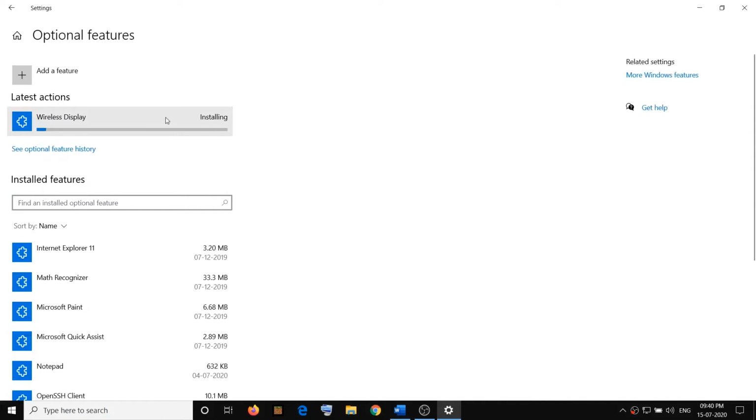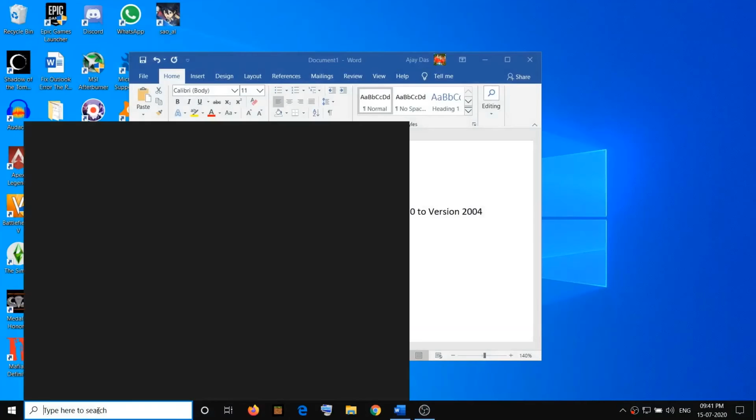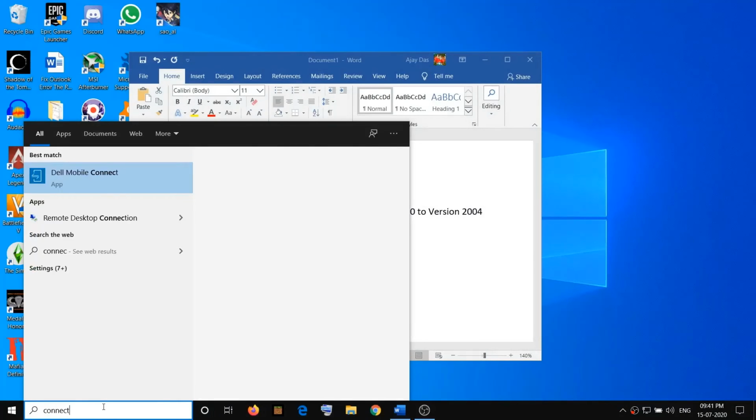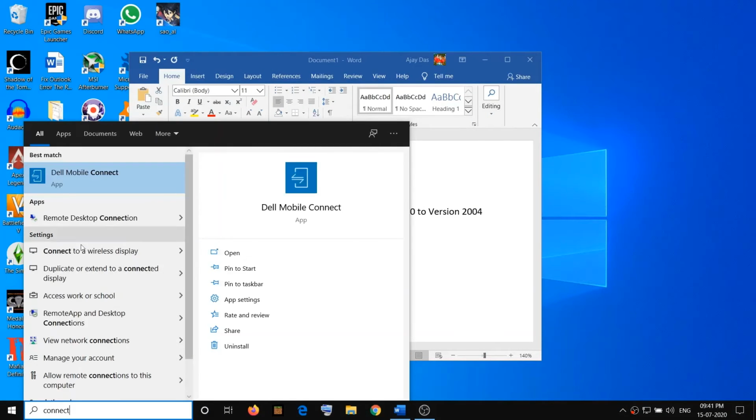Now once this is installed, we will go ahead and check the Connect app. Now here you can see the wireless display is installed right now. So you can go ahead and close the setting and then go ahead and type in Connect in Windows search. It might take a couple of minutes to come up.